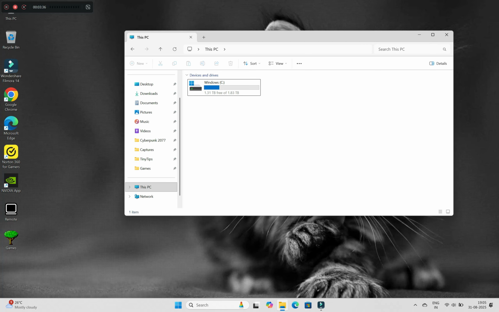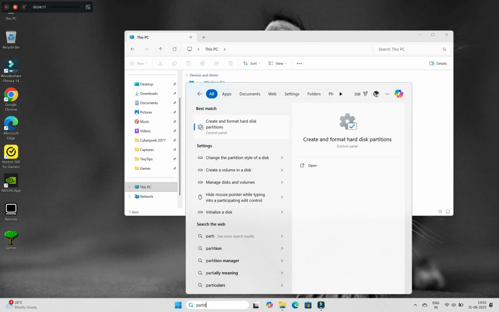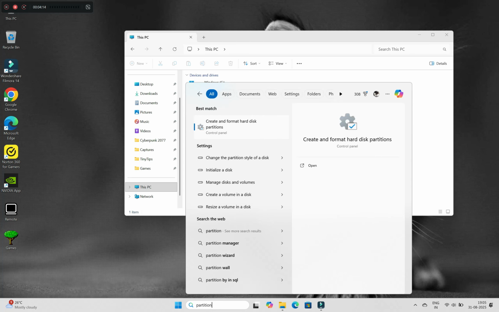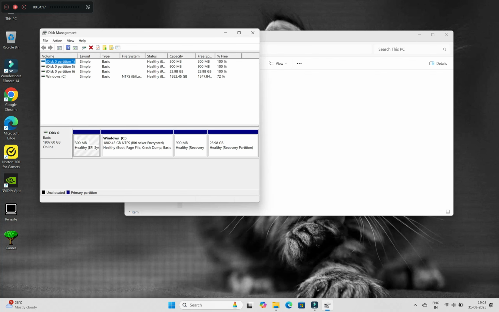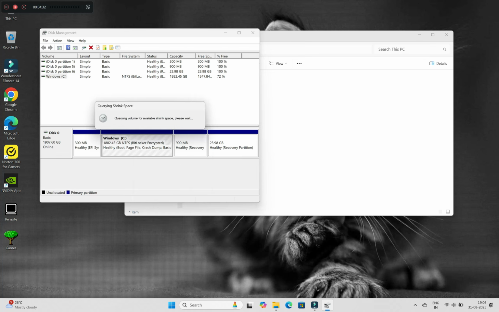Now, let's see how to create a new volume or partition from another volume. If we have a drive volume with ample empty space, like in our case C drive has 1.31 terabytes of free space available, then we can create a new volume out of that free space. In this example, we will create a new volume of 250 gigabytes from our C drive. We will search and open Create and Format Hard Disk Partition. The Disk Management will open. Here on the C drive window, we will right-click. Select Shrink Volume.